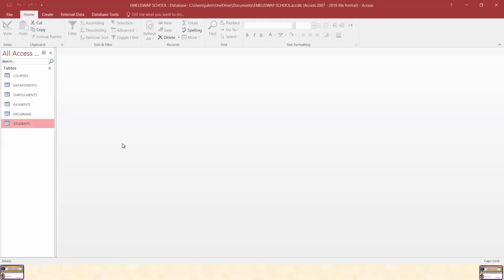Therefore, my dear students and the rest of the learners, that is how we create our tables in design view. And you can see the tables tell a story. These tables, when you look at them, they can tell you the type of database we have created. First, the database is composed of courses table, departments, enrollments, payments, programs, students. So by just looking at the names that we have, you can easily tell that this is a database for a learning institution or a school.